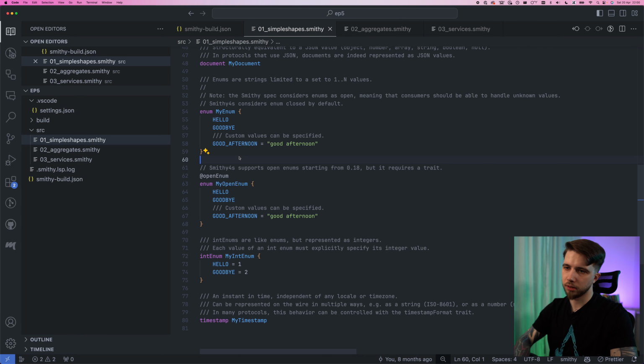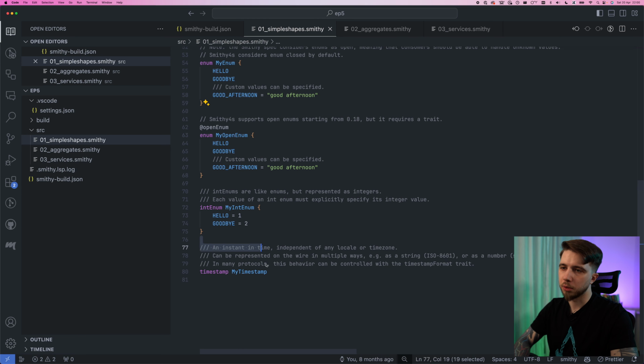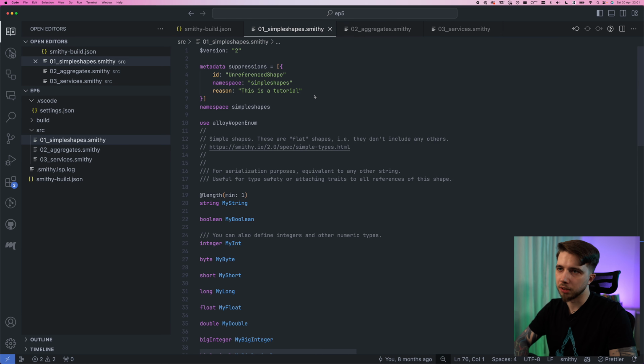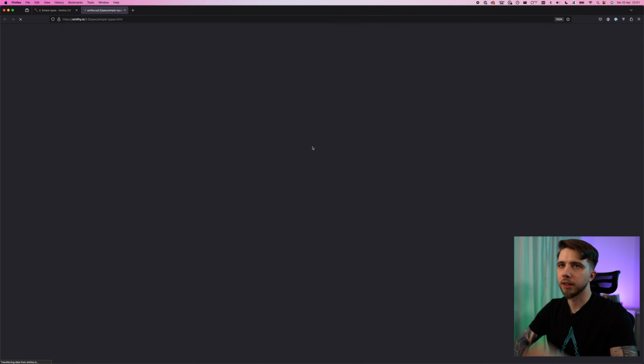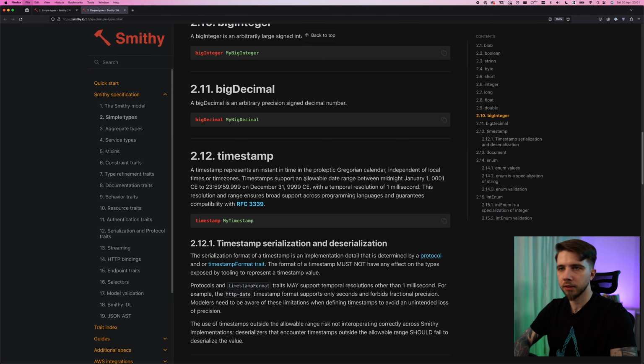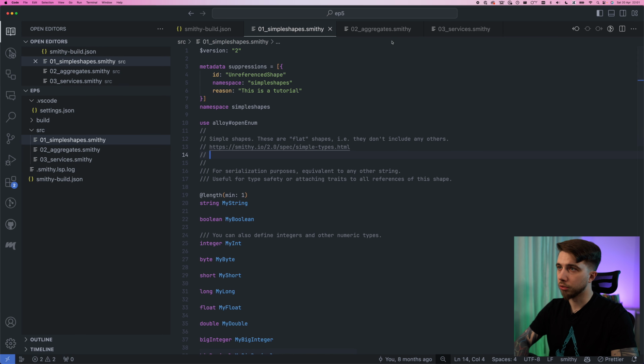We'll get to that in a second. And finally, timestamps are also pretty common. I think they appear in every real-world API. So yeah, these are the types you can encounter, and these are just the simple shapes. Here's the link to the spec. You'll find much more detail about all of these. But for now, let's just move on to aggregates.